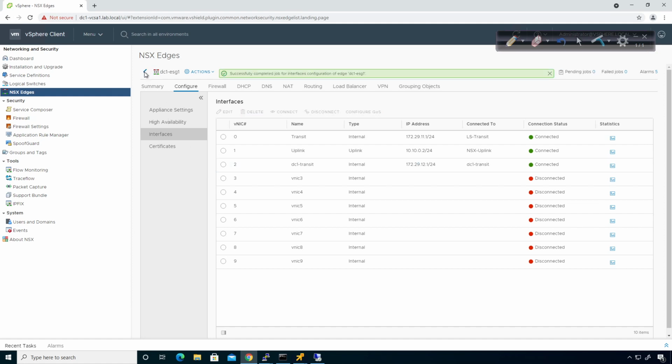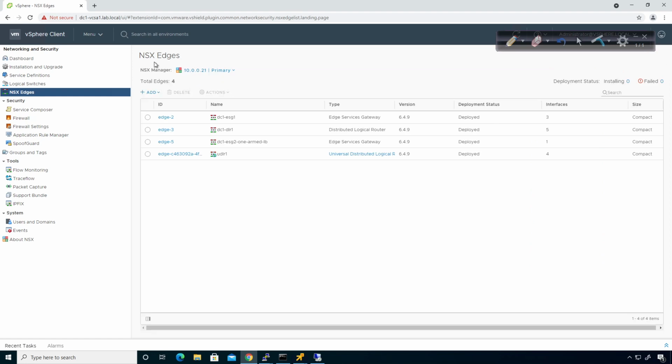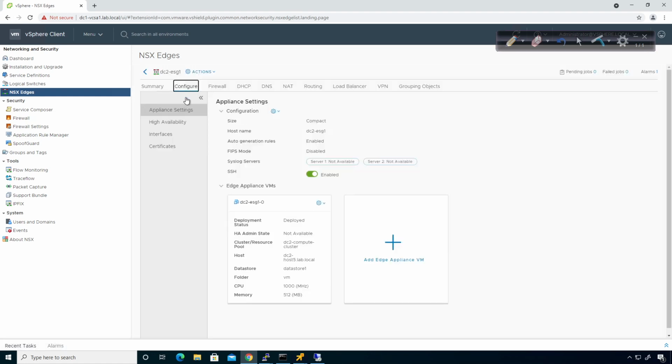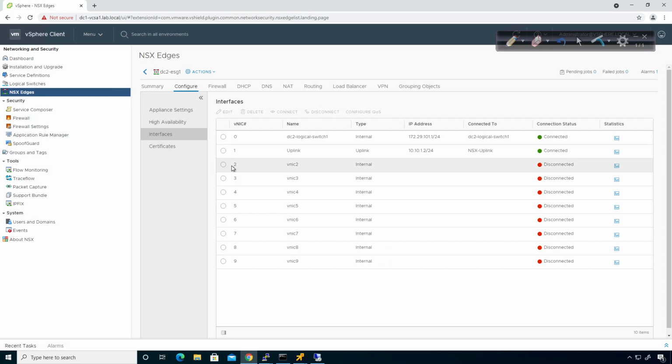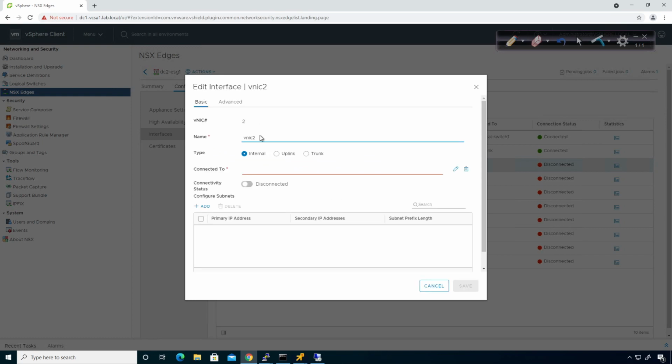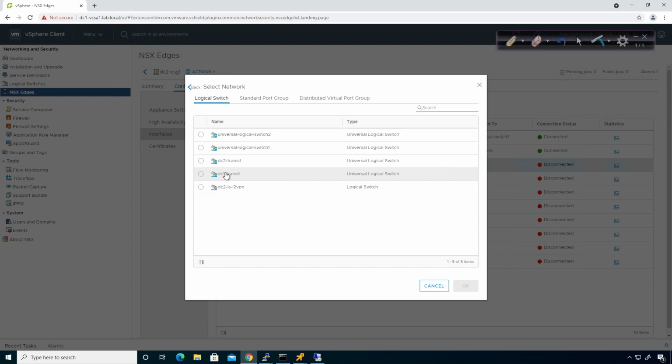Alright, so now that that's been pushed, I'm going to come back here one level, and I'm going to switch to the secondary. So now I'm on secondary. I'm going to go to the edge. I'm going to go to configure, interfaces, and I'm going to click on 2, and I'm going to edit. This one here is going to be, you guessed it, DC2-transit, the internal connection, connected to the DC2-transit logical switch.